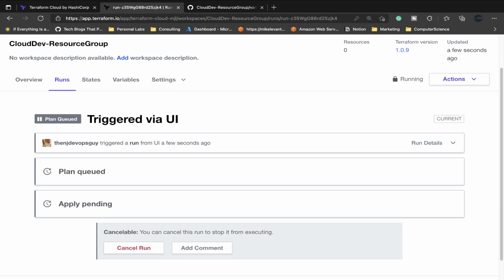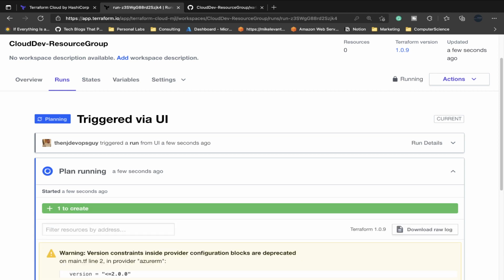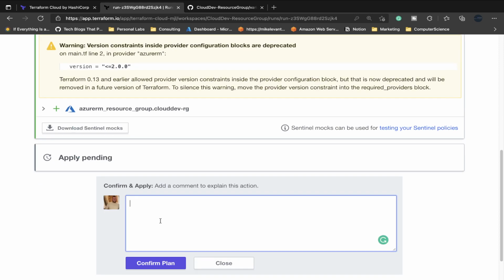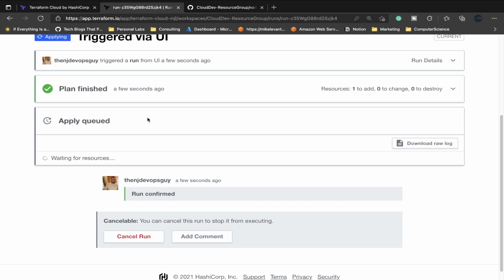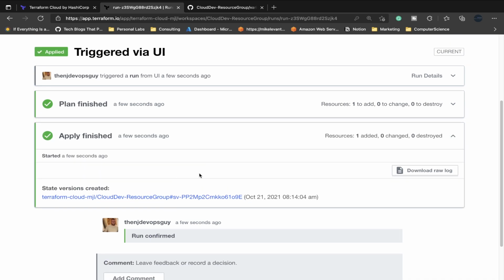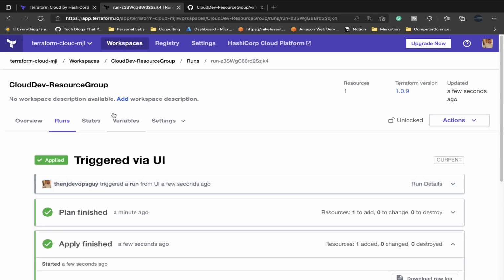And as you can see, this is now running. And just like on the terminal, it's going to run a Terraform plan and then a Terraform apply. Now at this point, we have to confirm and apply, so we can click confirm here, confirm plan, and now it's officially running the apply. And as we can see, everything was successful. Our resource group was created.